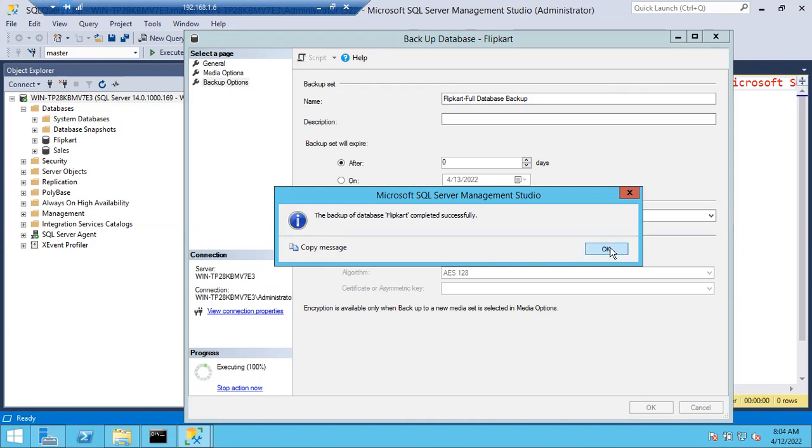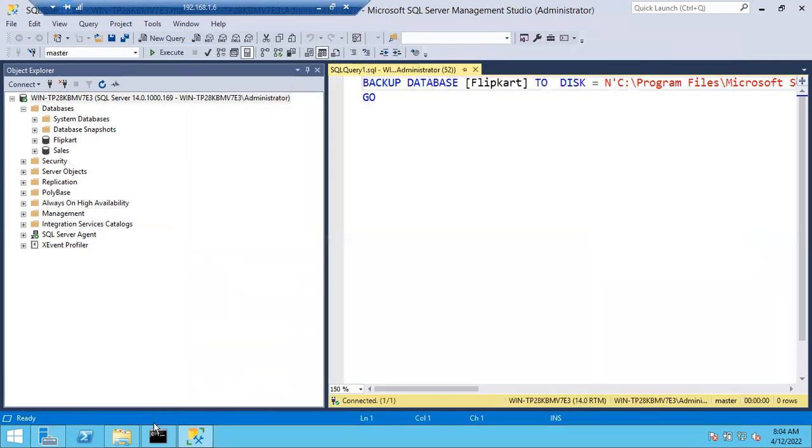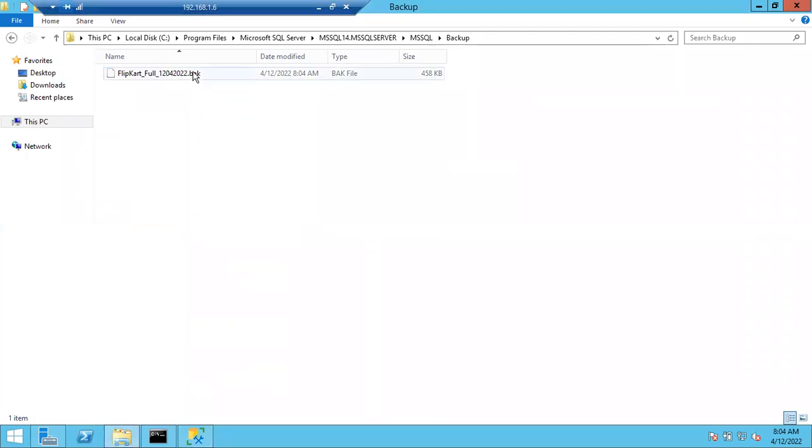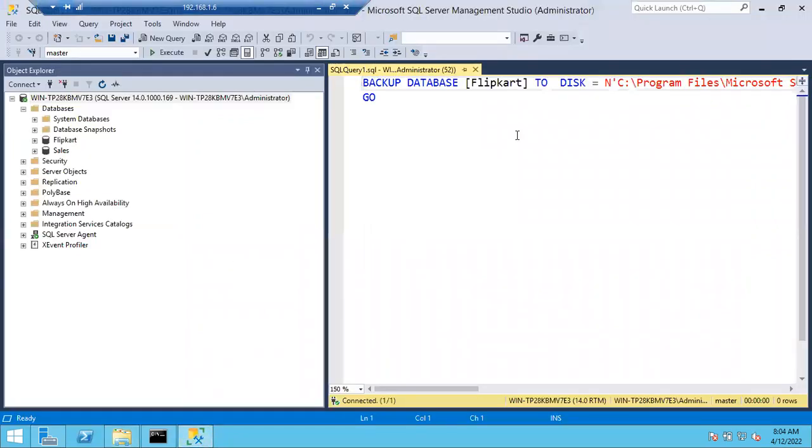Why? Because the database size is small. If it is big, you can see the difference. Okay, click OK. That's it, guys. Your backup is generated. Now you can see here, this is your full backup file. Okay, so you can use your query also to take the full backup.